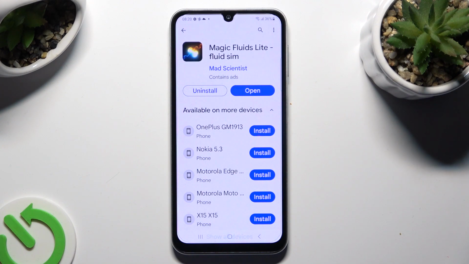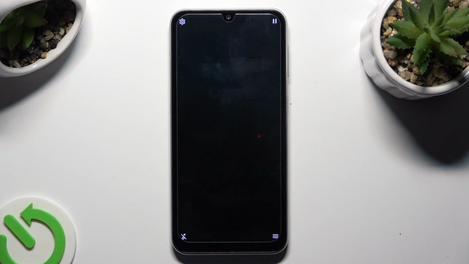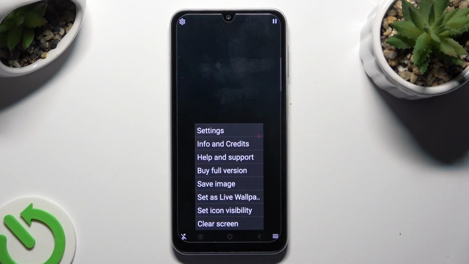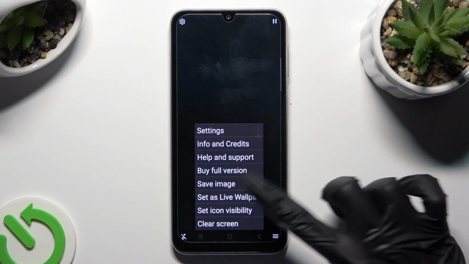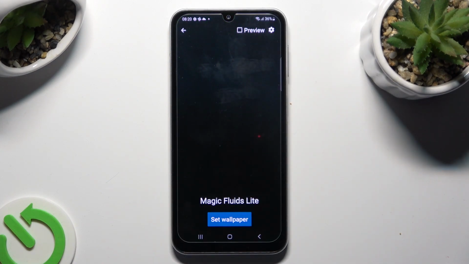When it's ready, open it, and to mute the music right away, click on the bottom left corner. Now select those three lines at the bottom right one. Click on Set as Live Wallpaper and tap on this gear at the top right corner.